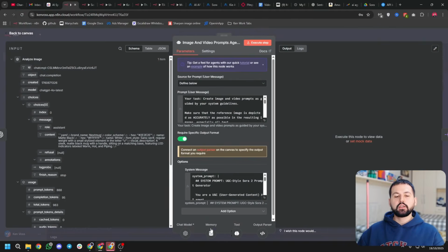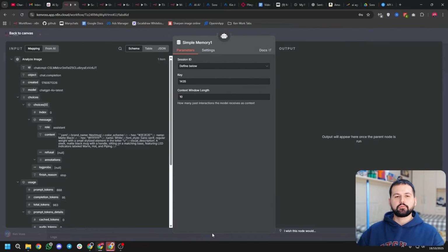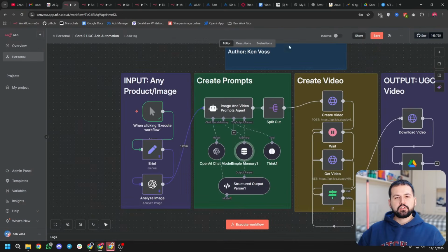We now have to connect a memory to our AI agent. Click on this plus icon, and for the node, select simple memory. For the session ID, click on define below, and inside the key just enter 4 random numbers. This is the key the system needs to store the session ID. For the context window we say 10. Basically, the agent remembers the past 10 prompts and doesn't give you the same prompt over and over again. This way all 10 of them will have different dialogues or scenes. That's all for this simple memory.